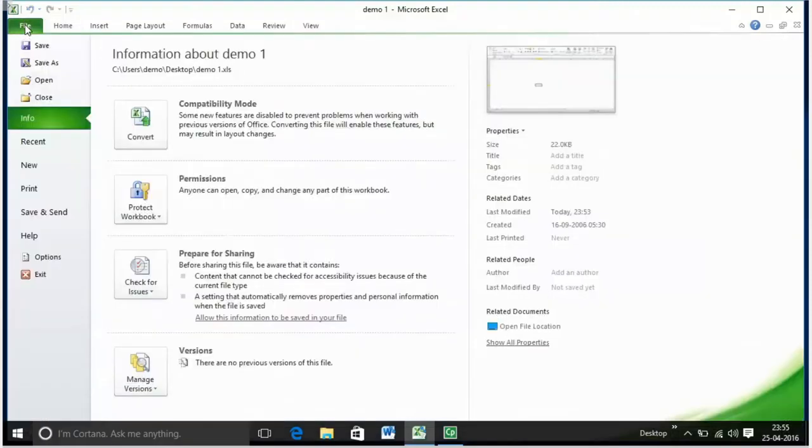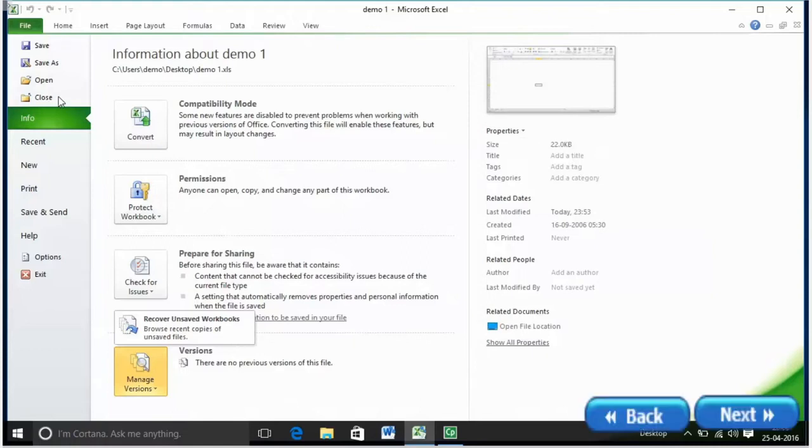To do this, you need to open the workbook that was previously closed without saving. In Backstage view, click Info. If there are auto-saved versions of your file, they will appear under Versions. Click on the file to open it. By default, Excel autosaves every 10 minutes. If you are editing a workbook for less than 10 minutes, Excel may not create an auto-saved version.